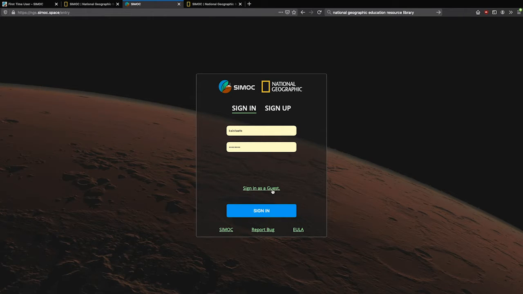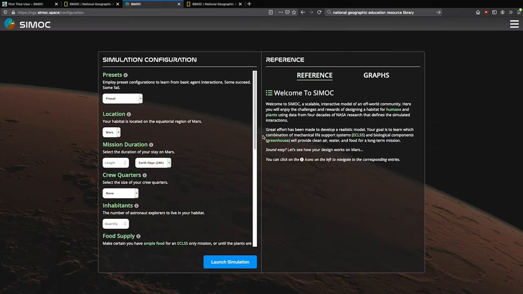Now here you can sign in as a temporary guest, or you can sign in as an account. I'll sign into my account. Now here's where you would load simulation data, but if you've already downloaded data from a previous run, you want to return to it or share it with a friend. Here we're going to go to new configuration. So we're going to go ahead and run the one human preset.